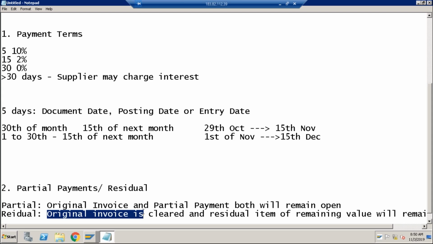So there are various kinds of questions that they ask on this. So they will give the example. A user has made a payment and original invoice and partial payment both are open. So is it a partial payment or residual payment? So you have to write partial payment. They can give the example. User has made the payment and original invoice has been cleared. Is this the example of partial payment or residual payment? So you have to tell it residual payment, right? So this kind of questions they ask in certification exam.